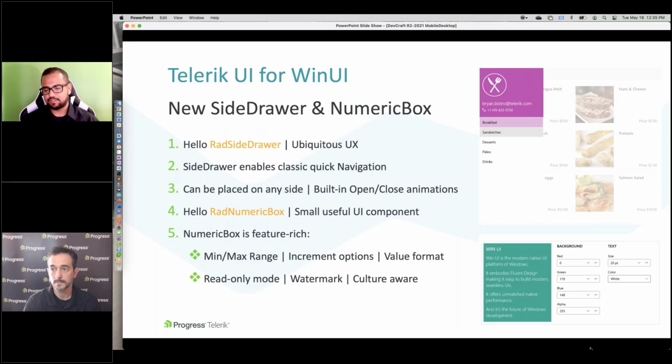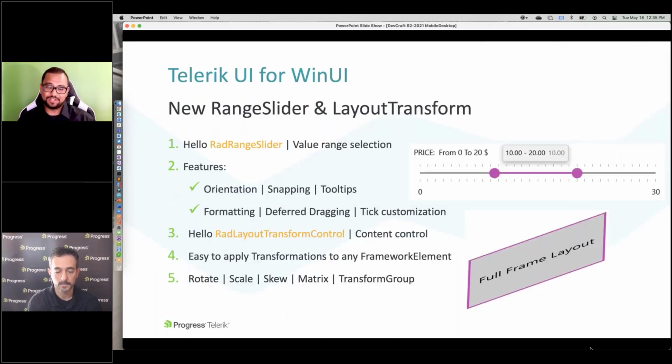So particularly for numbers, you want to be very culture aware when you're running your app in other cultures. Right, so all of that is built in. So you can see how much stuff we did just for WinUI. I'm still rattling off here.